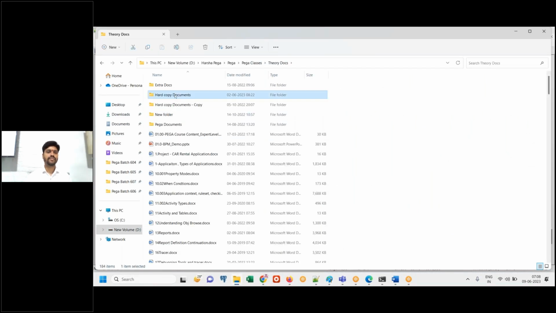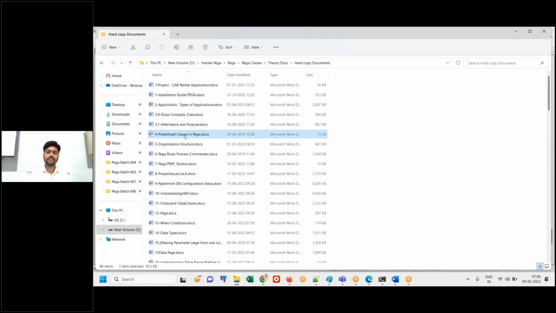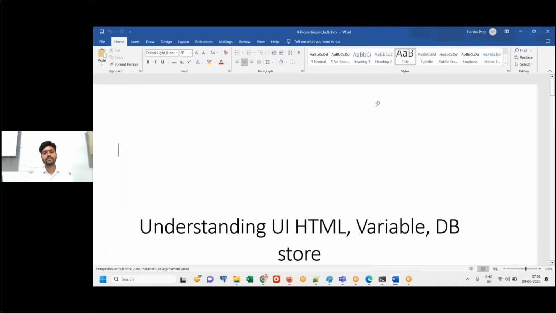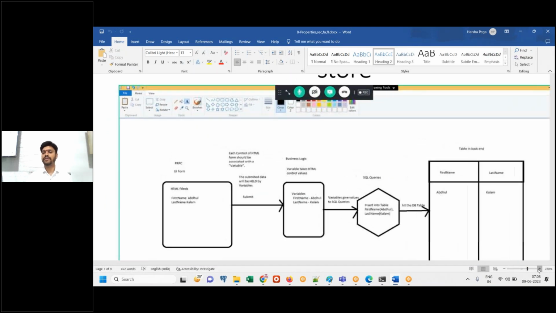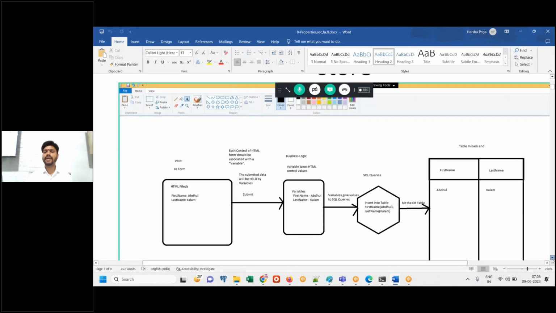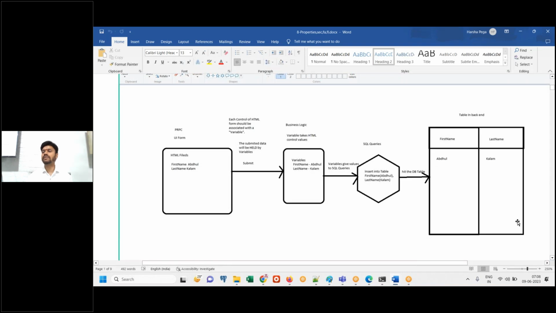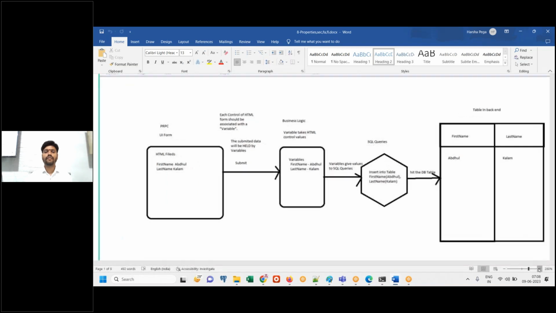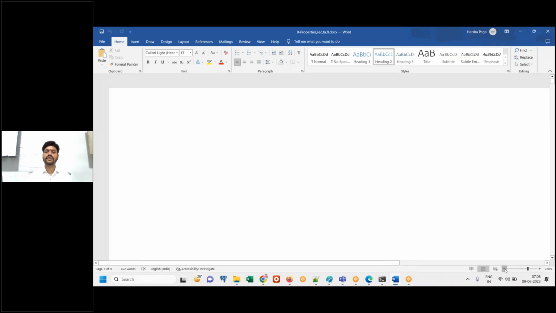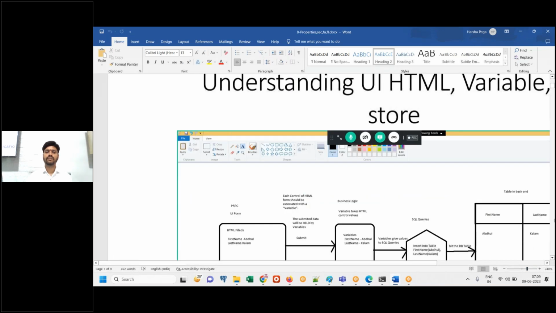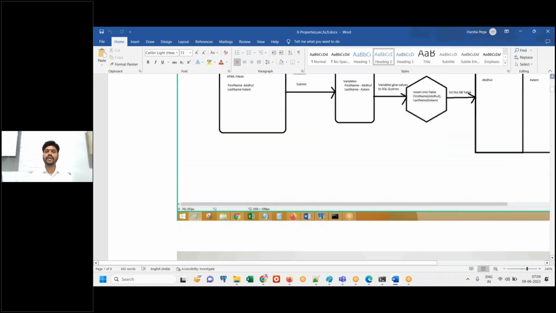Here are the documents, hard copy of documents. See, this is how it typically works. Let me explain. It's not only about Pega, any web technologies which have full stack development work with UI, business logic, and database. As a developer, you will be working on creating the user interface. So this is where you go with UI.